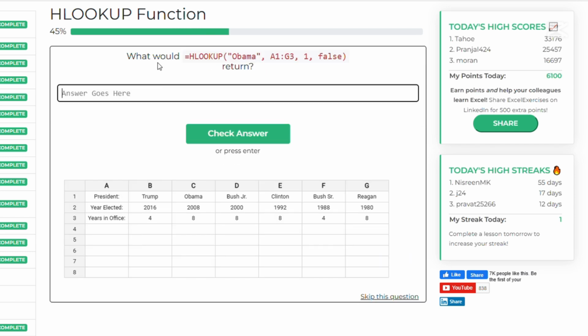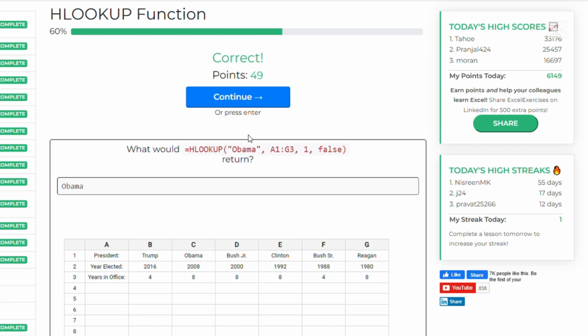Next, what would =HLOOKUP(Obama,A1:G3,1,FALSE) return? Okay, let's see. Again, looking at the first row, we look for Obama, and then it's the first one. Now this one is a bit tricky. Nobody is ever going to look for the first index. Since it's looking for the first one, it's going to return Obama. But most of the time nobody will look at the first one because we already know it here.